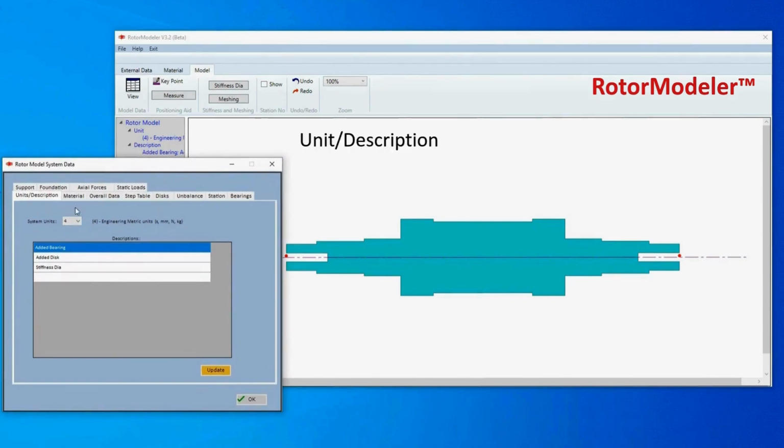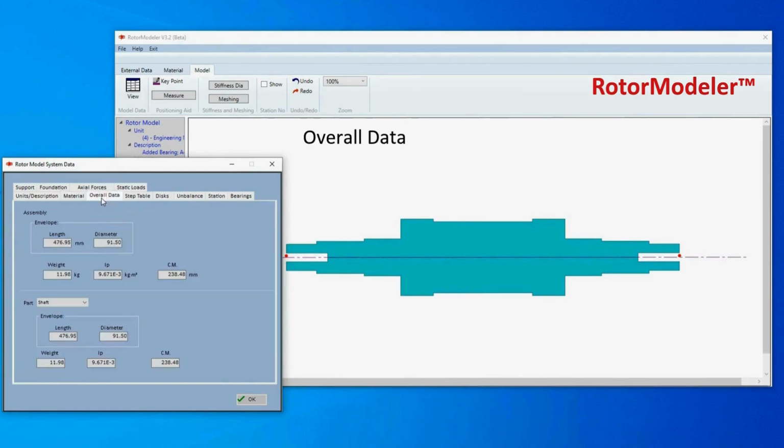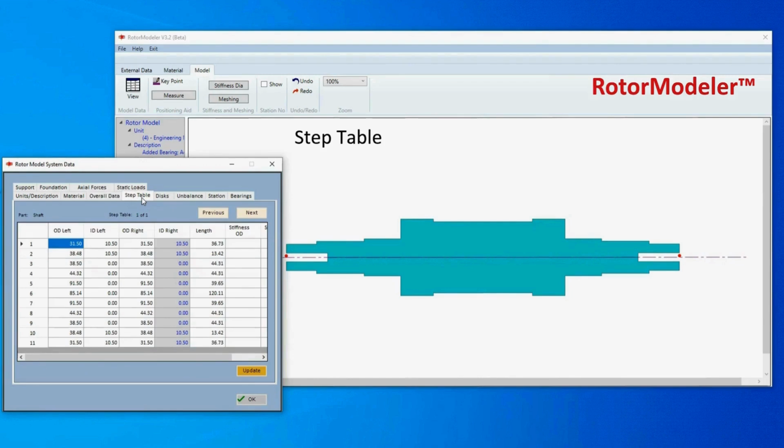The left hand side is a system data form with tabs. This is very similar to the rotor modeler. All the material you have chosen here, overall data, envelope length, diameter, weight, polar moment of inertia, center of mass. This is the step table. This is actually defining the geometry. OD left, ID left, OD right, ID right.